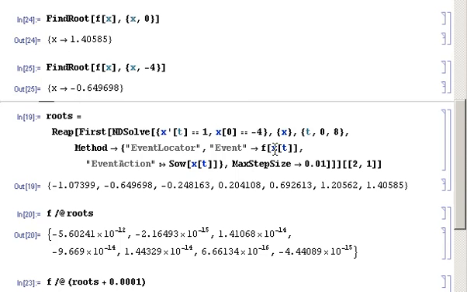But what I have it check is the event of my function at that location. And I say if this ever equals 0, then store it. That's what the Sow command does, the Reap and the Sow does.